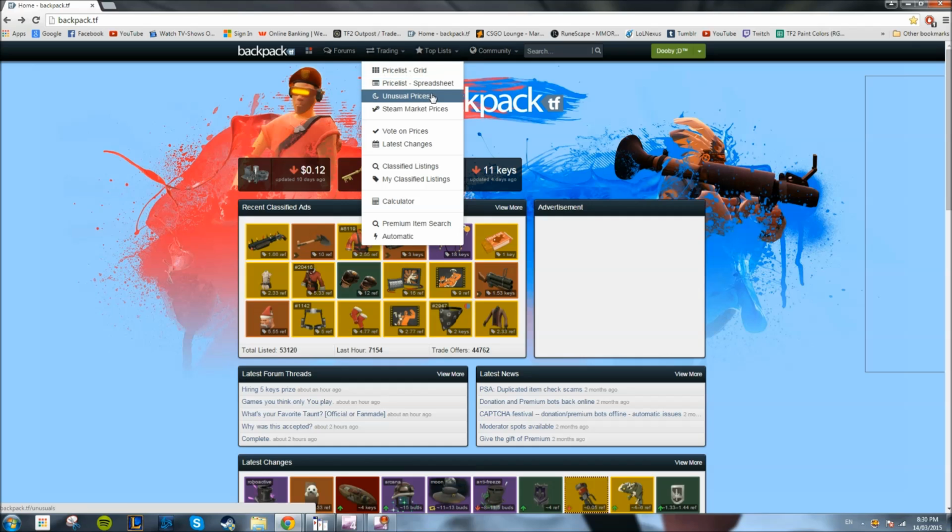Same thing here. Unusual prices. This is where it gets a little bit meh sometimes. Just unusual prices. I normally just use it for a directory. Like if I wanted to search something for Outpost, I come to backpack.tf, go to the unusual prices, and just search for the item I want. Click it, go to Outpost, and then I'll find out the price for it. Steam market prices, same sort of thing.